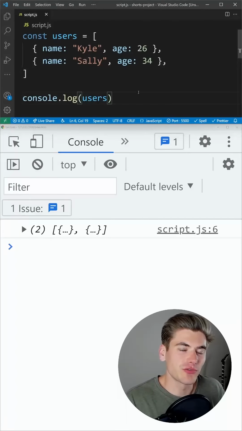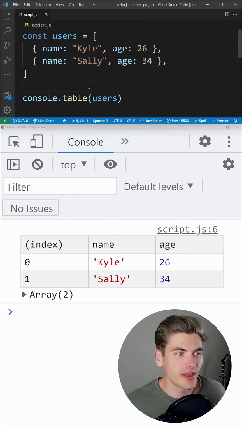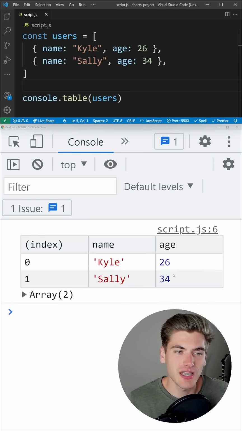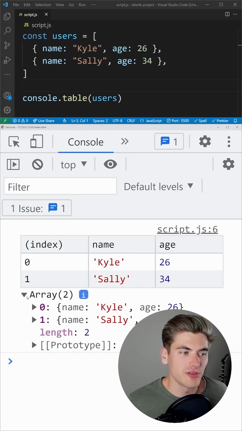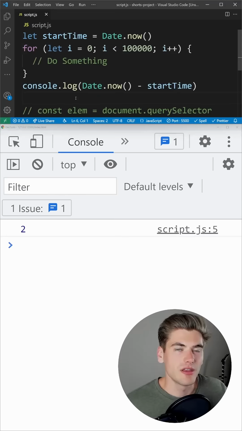Console.log is really useful for debugging, but there are three additional console methods you definitely need to know. And the first one is console.table. What this does is it allows you to take essentially an array of objects and print it out inside of a table format instead of using the normal format you get with arrays, and this makes working with arrays and objects so much easier.